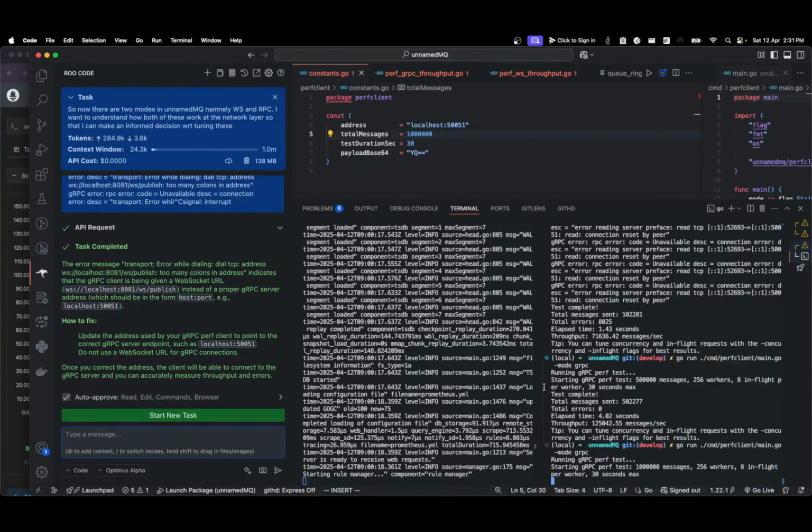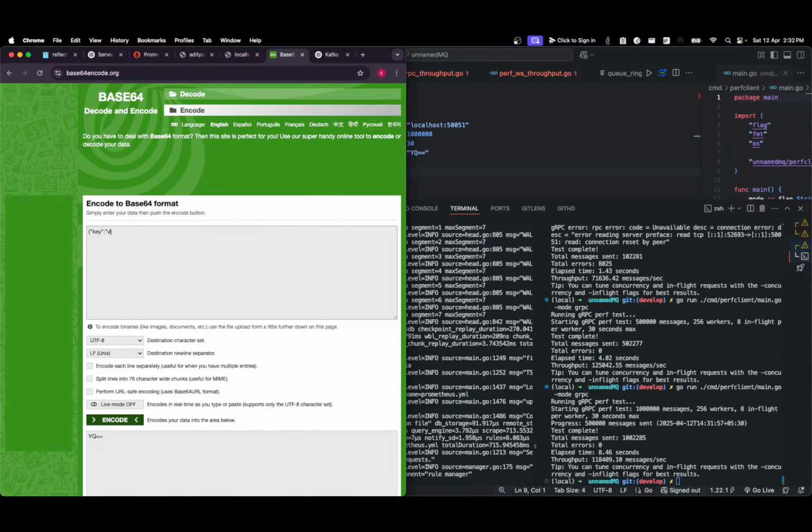So I'll do one thing. Let's go to base64. Let's give it some very complex stuff. So key, value, and the same thing we want to copy, right? So I'll give it, what, like some 5 keys. Okay.